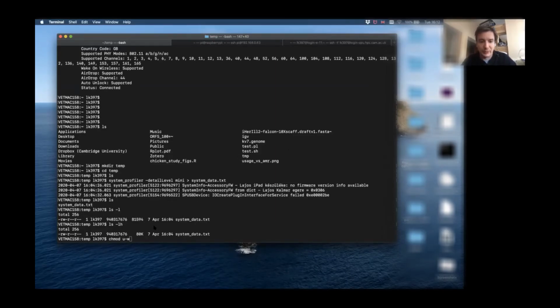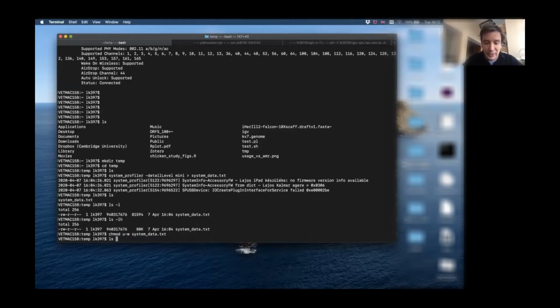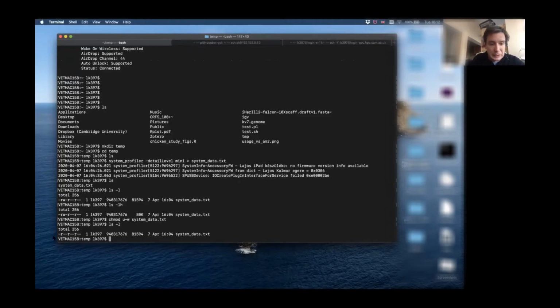And then I will write in the file name. And I used a magic button here. I will tell you again as well. And I say ls -l again. Then you see that the W just disappeared from here.